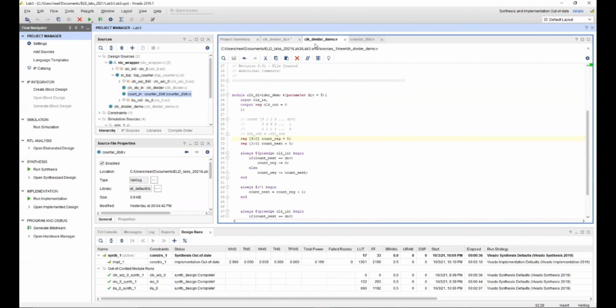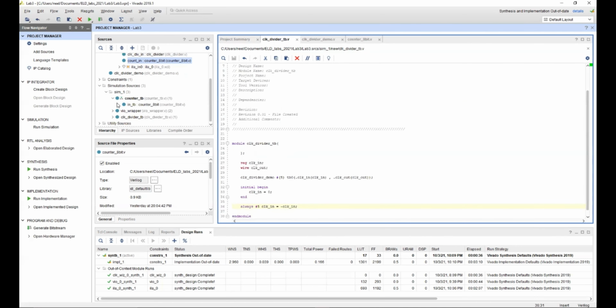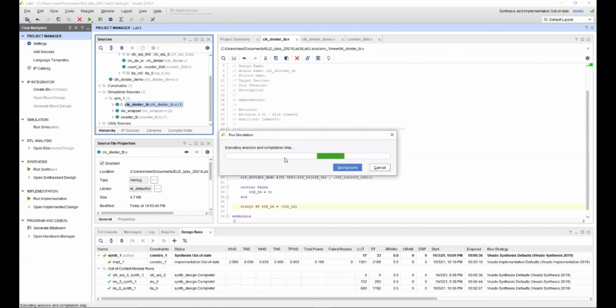We have already made the test bench for the clock divider, and let's just run this. To run this again, you need to first set this as top, because only the simulation sources which have been set as top will run. So just set this as top and then run behavioral simulation.